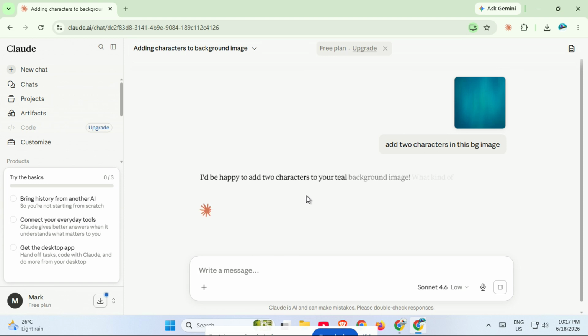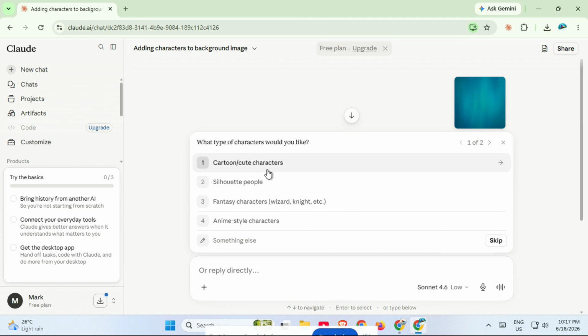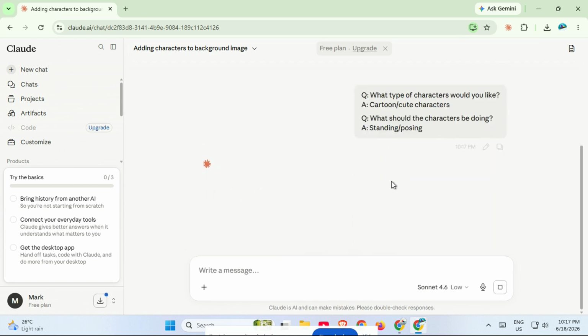Once your image is attached and your prompt is ready, press enter to send it to Claude. Claude will then process the image and respond based on what it sees and what you asked it to do. In just a few seconds, you can get a description, explanation, summary, or helpful insight from the image you uploaded.